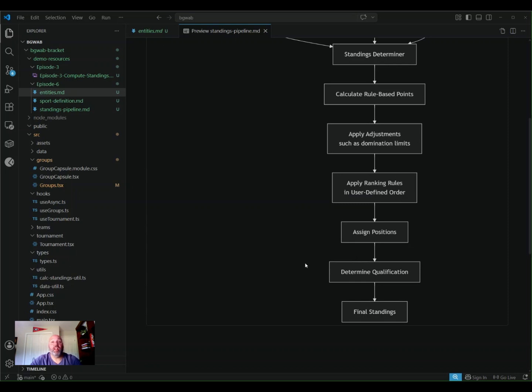That should be an interesting challenge. And I haven't even thought through completely how I'd want to do that yet. But yeah, that'll be a fun challenge. And then the final standings.